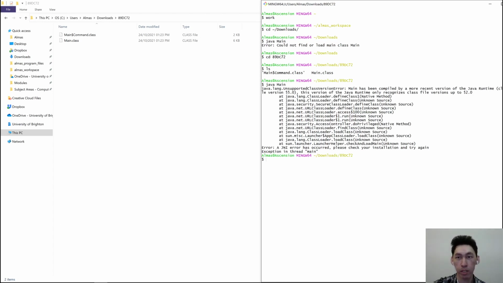Main has been compiled by a more recent version. This is there to make sure that you run 11 or higher. So this is an extra layer of the treasure hunt, if you will. This will only run if you have Java installed, which is version 11 or higher. You can check which version you have by typing something like this. Currently it says 1.8, so I need to switch that to 11, or I need to run it from, say, something like this.